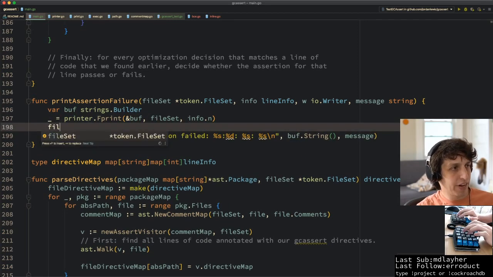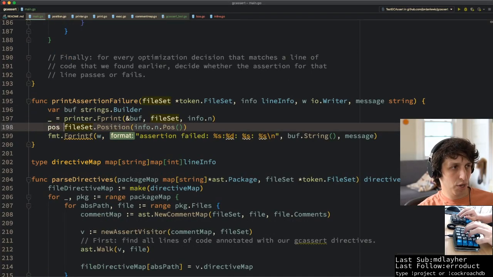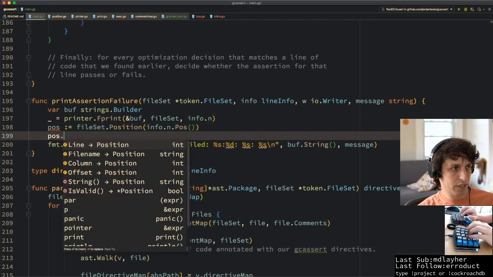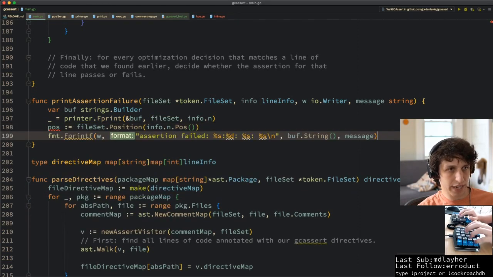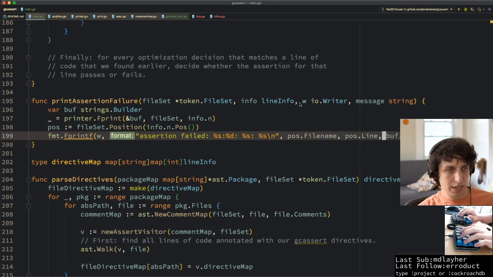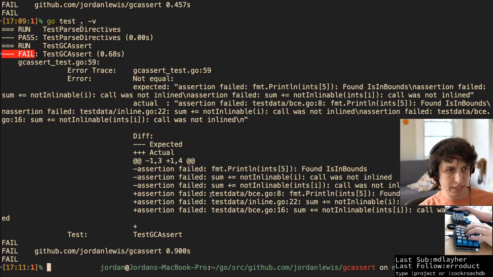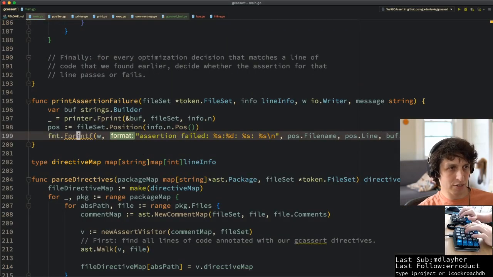It's like file set dot position of n dot info dot n dot post, right? This gives me back a post is equal to this, and then I think I have, what does this give me? It gives me a line and a file name. Great, so I think I just need to put post dot file name, post dot line. What does that look like now? Assertion failed, test data BCE. I don't know if it looks so good to have this whole big assertion failed prefix. Probably I just don't even need to print out assertion failed at all. And then we're really going to be cooking with gas, my friends.